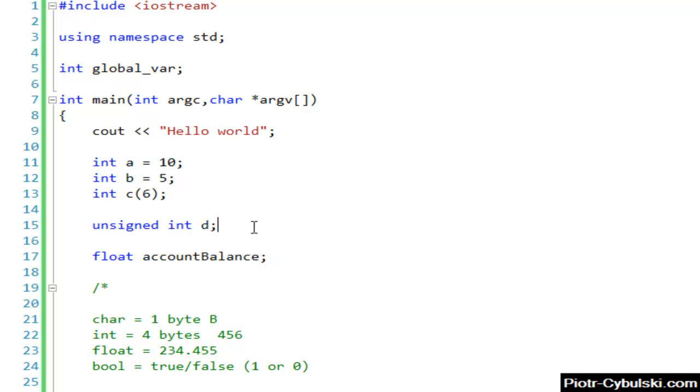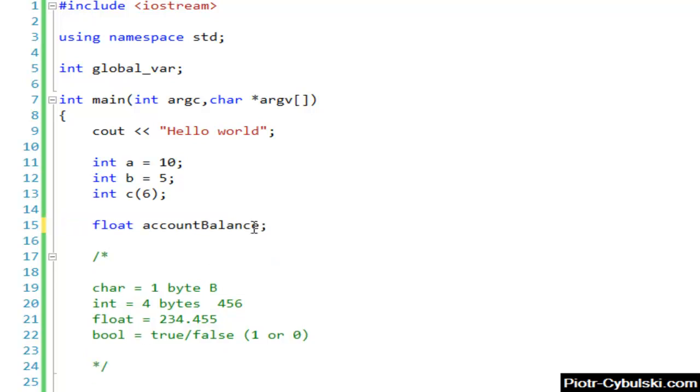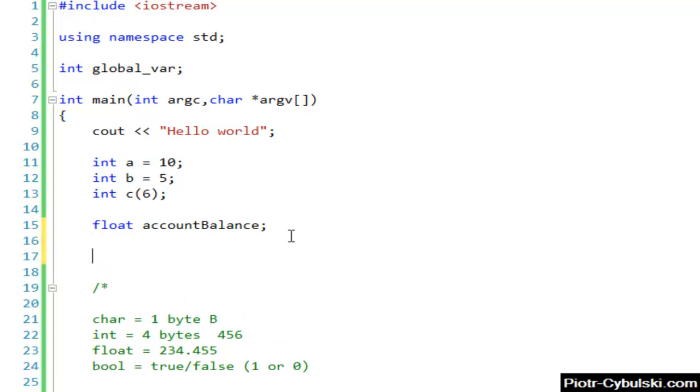Variable d, I'll delete it. Right now I have only the account balance variable, which isn't initialized. We don't want to use an uninitialized variable, but let's say I want to assign 14.5 to the variable account balance. I don't have to do it on the same line as the declaration. I can do it below, in any other place.